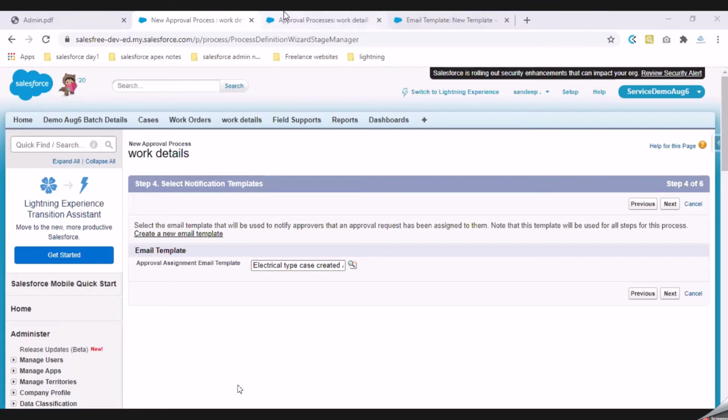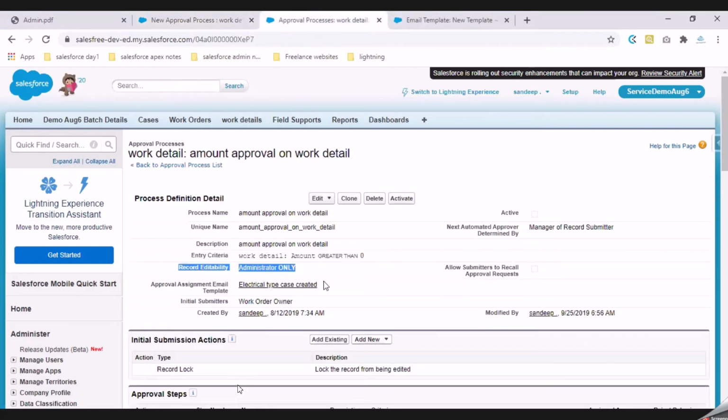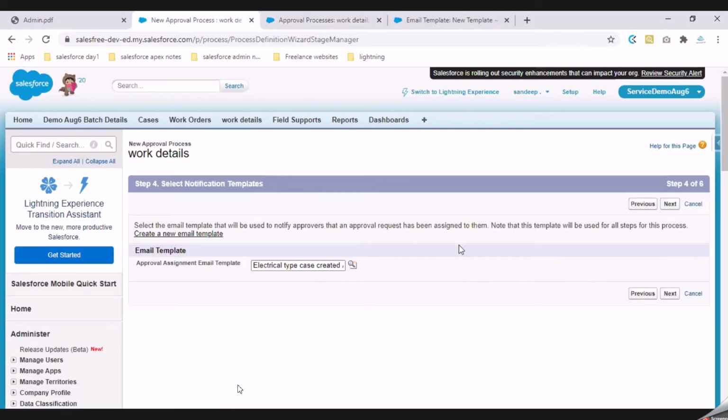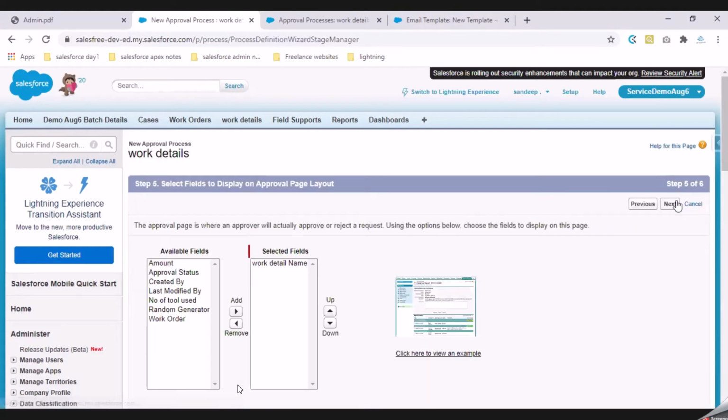So we have used the template for alerting the approver in this entire process. Here the approver is nothing but the manager of the person who is submitting that record for an approval process. He will be getting this email alert stating that there is a pending approval at his end. Alright, that is your step. I'll click on next here.